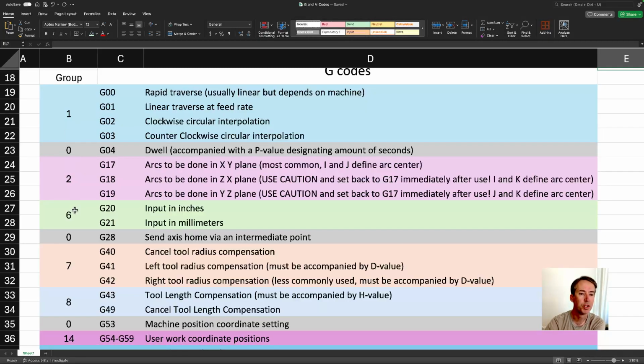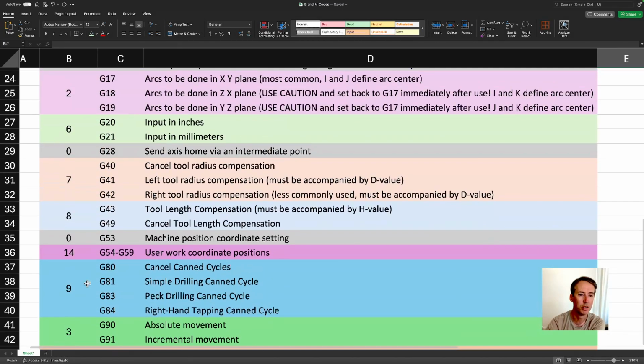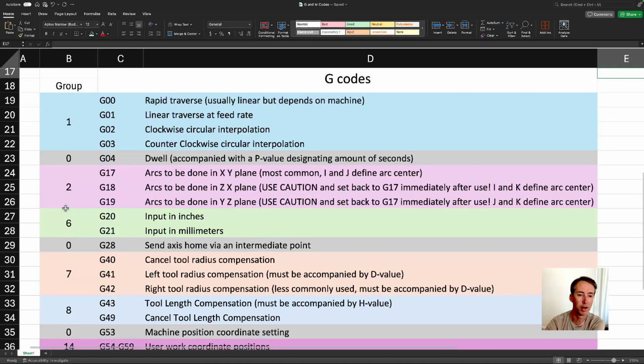There's also this group 0. The codes in group 0 are the non-modal codes, and those need to be called on every line that you want them to occur.